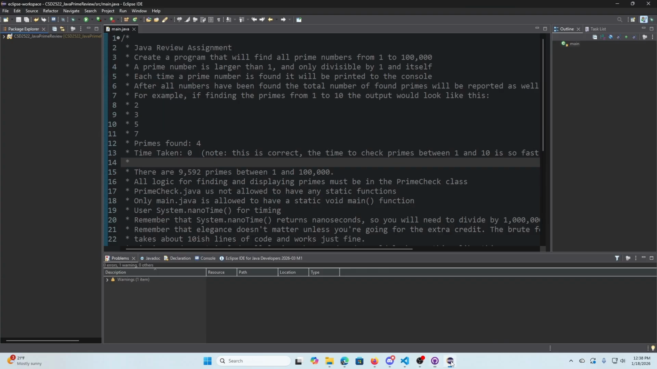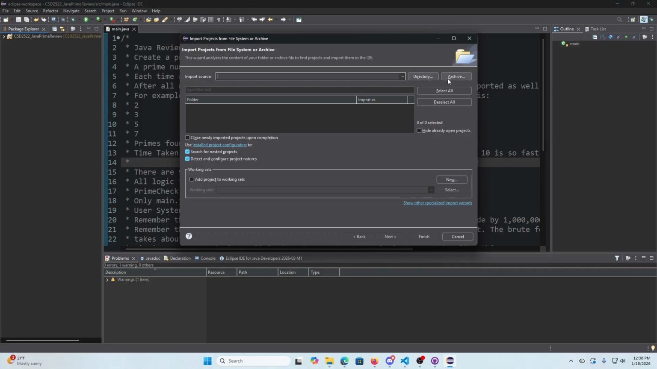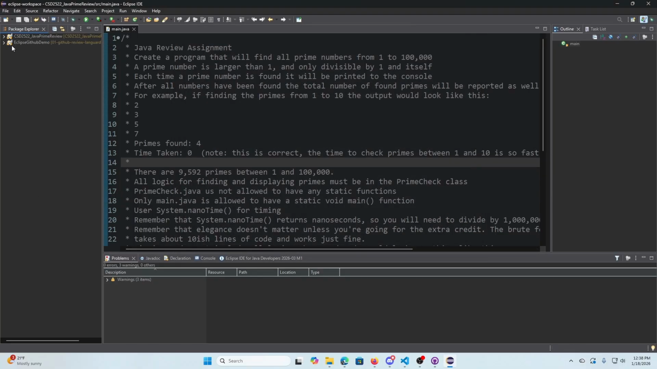Go to Eclipse. File, Open Projects from File System. And then you can either click on the Directory button to navigate to where you cloned your assignment to, or if you followed the previous step, you can paste in the directory path there. No other options need to be selected. Click on Finish. And then you should see it show up here in your list of projects.